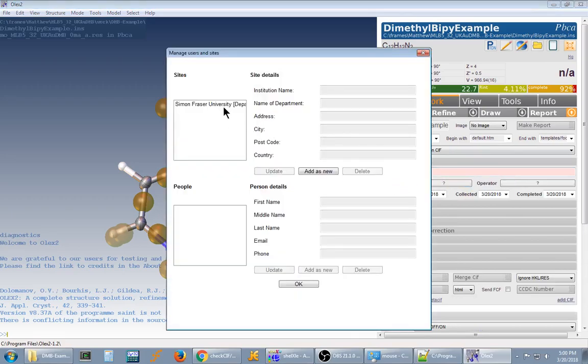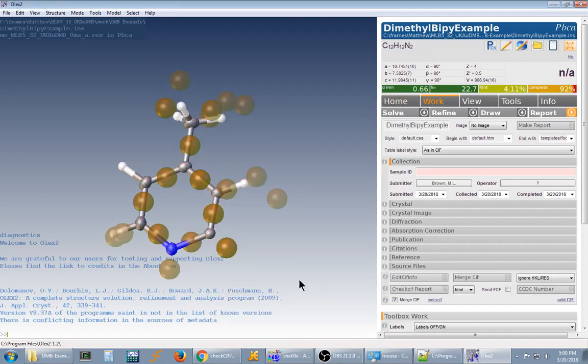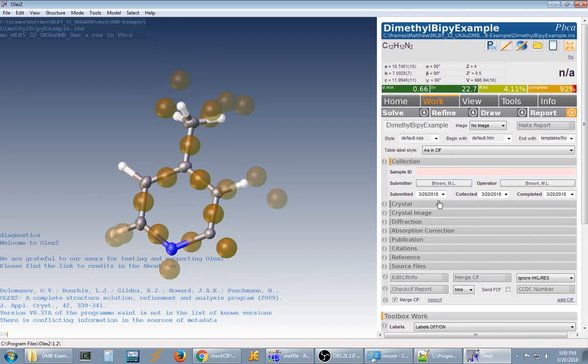But let's go through. So collection. You need to put your author names and whatnot on the CIF file. So there, I'm the one who submitted it, and I'm the one who operated the instrument. I don't know what counts as submitted, but I collected it on Sunday and it was completed Monday. Now those are completely optional OLEX2-only extensions, but they don't take long, so I put them in.